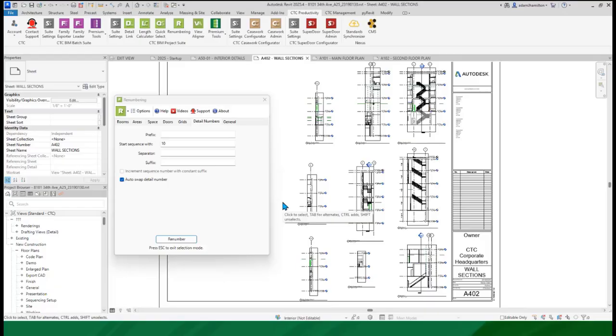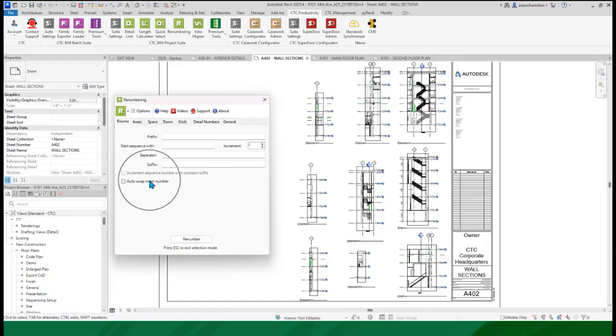Now, this tool is great because our workflow here was to talk about detail numbers, but it also has the ability to use that same auto swap function across things like rooms. And again, the prefixing or starting with, so say I'm in a particular building and this is building F, I can prefix F and start at 100 and iterate through that.